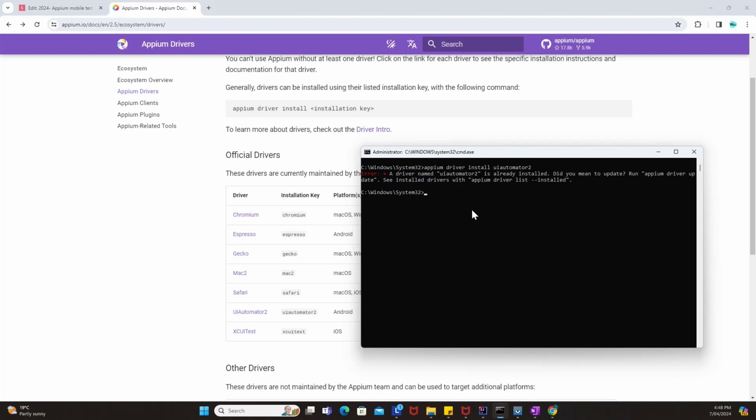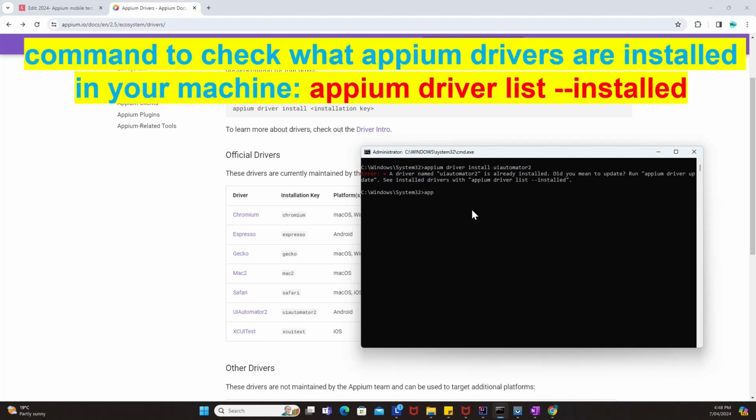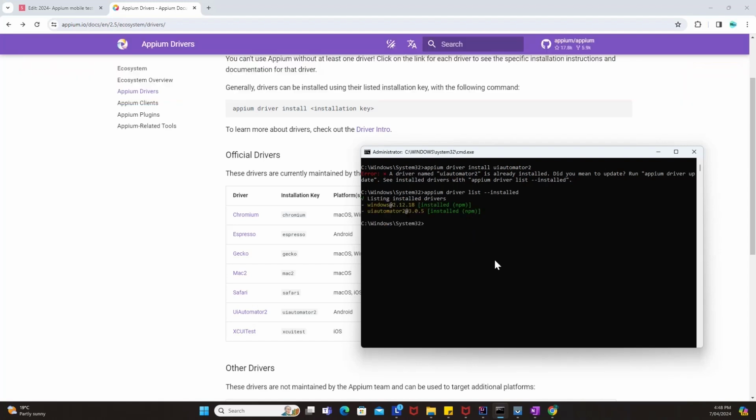what the installed drivers are. Okay, so because I have already installed UI Automator 2 on my machine, I'll just run this particular command, which is appium driver list --installed. Okay, and I'll press enter on my keyboard. So you can see that there are a couple of drivers that I have already installed, Windows as well as UI Automator. Now Windows is another driver which can be used to automate Windows apps. But UI Automator 2 is also appearing because I have successfully installed that.